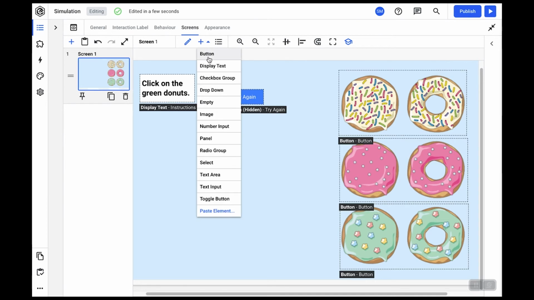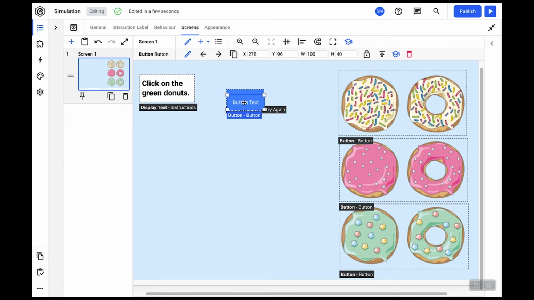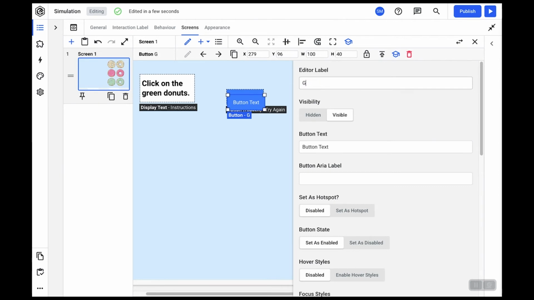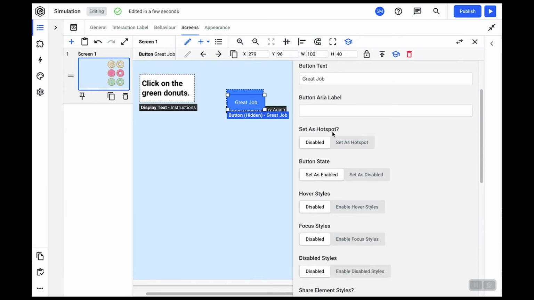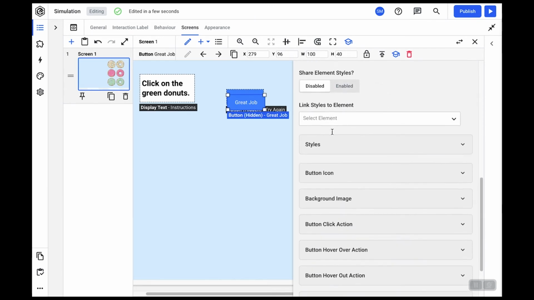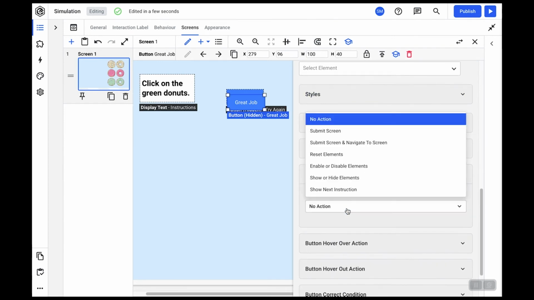So add another element. I am also going to set this as hidden, and I'm not going to set an action for this one, but you may want to set this to submit screen and navigate to the next screen, or submit screen or show next instructions. So there are a lot of actions you can attach to each button. I'm going to just leave it.